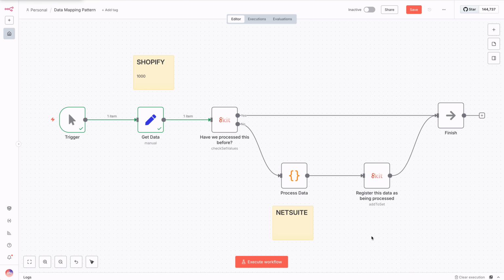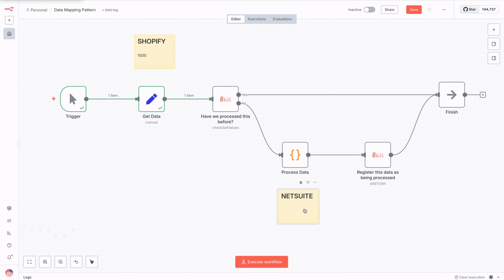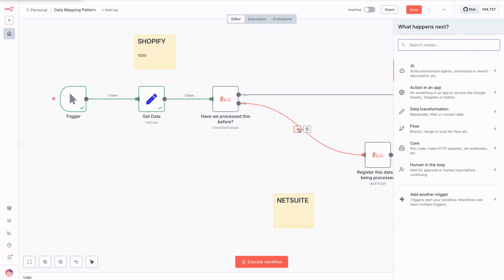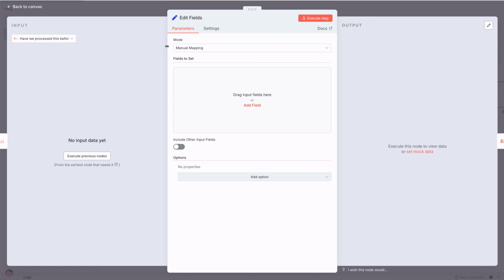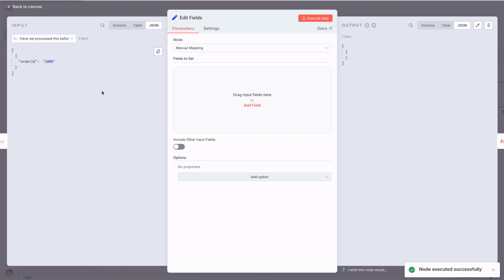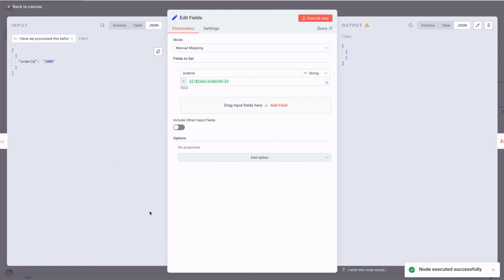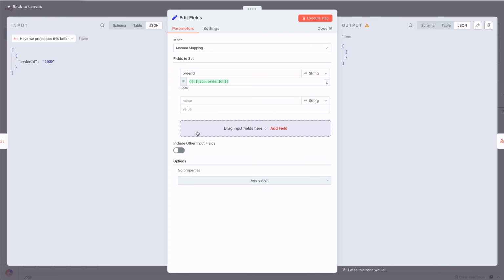But that's not the end of the story. What actually happens is something a little bit more interesting. So to represent that, I'm going to change this node. I'm going to change this back to a set. Okay, execute the previous steps. So I'm going to take the order ID that came out of Shopify here, and I'm going to see what actually happens when you send information through to a different system like an ERP. It will process that, and it will give you back the ID of the order, in this case at least, that it believes is the order ID for that particular piece of data.